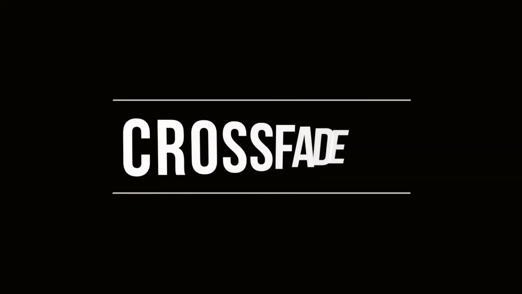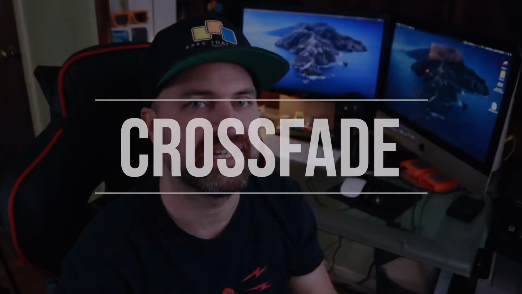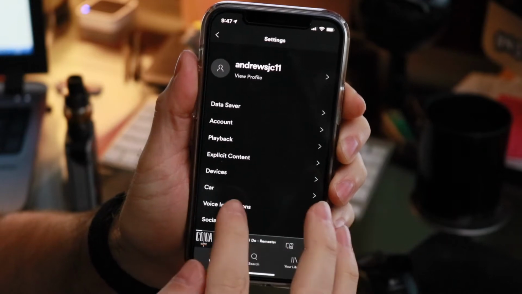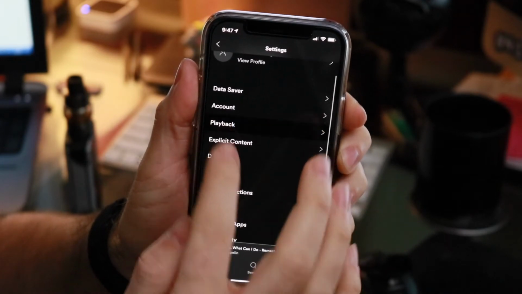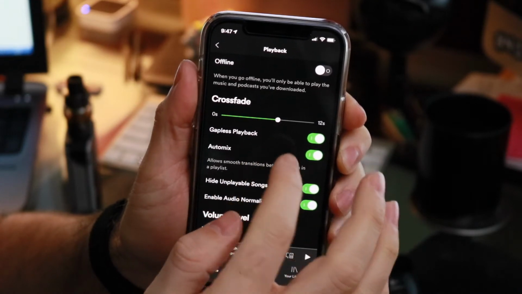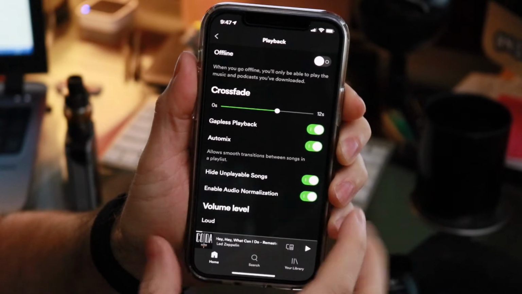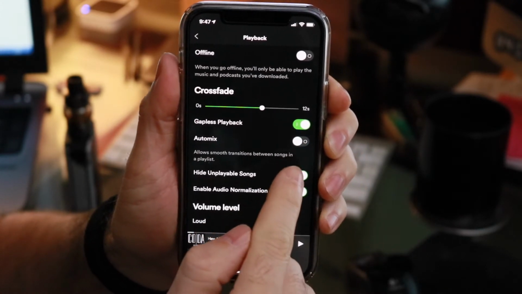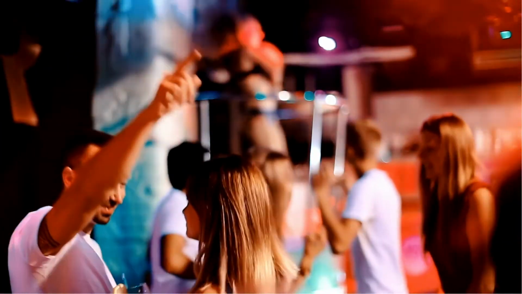The first feature I want to talk about on my list is Crossfade. This is a fun feature that I use all the time, and it's really simple to use to keep your party or music listening pleasure going on with no dead air at all. All you've got to do is go into the settings and then into playback. You want to adjust the crossfade slider to wherever you wish. Now be sure gapless playback is toggled on and auto mix is on as well. This just allows smooth transitions between songs in a playlist. It'll be like your own club where the music just doesn't stop and in turn the dancing doesn't stop, right?